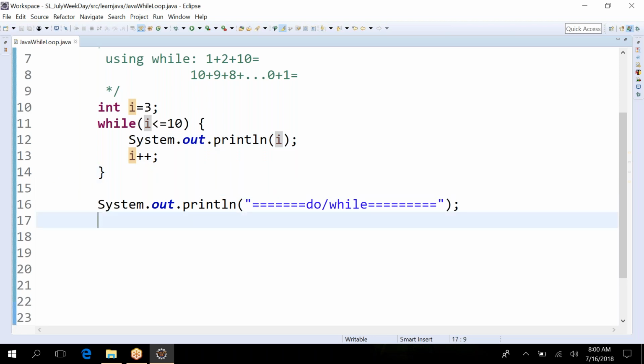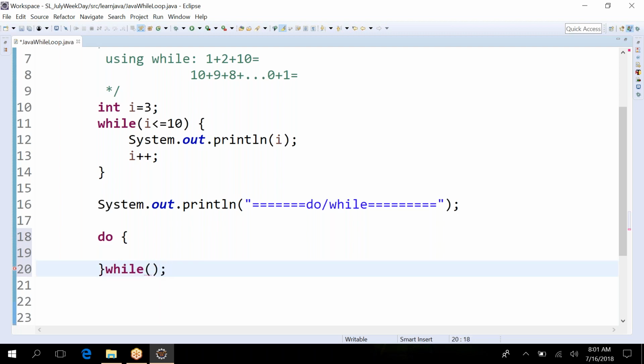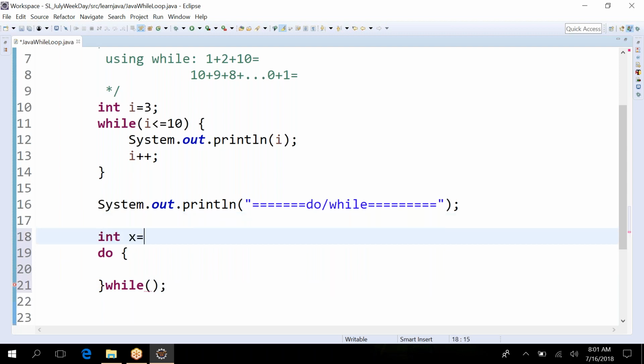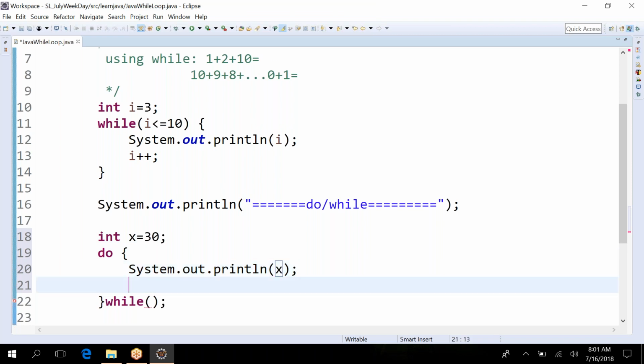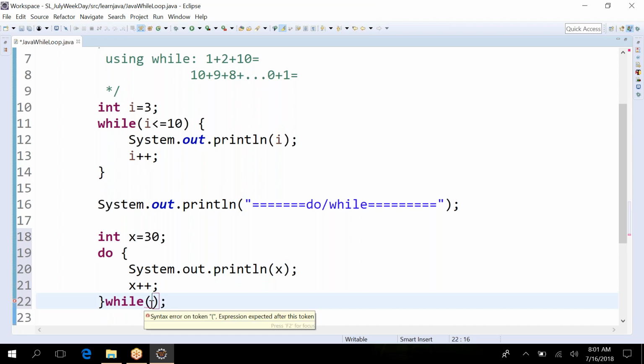Now in the do while, it will first execute at least once, and then it will check the condition. It tells you to do this first, then check the condition. You write do, and then while, like this. For example, consider the same thing: integer x equal to 30. I'm just printing x, and x plus plus I'm incrementing. How many times do I need to execute? Until x is less than or equal to 10.